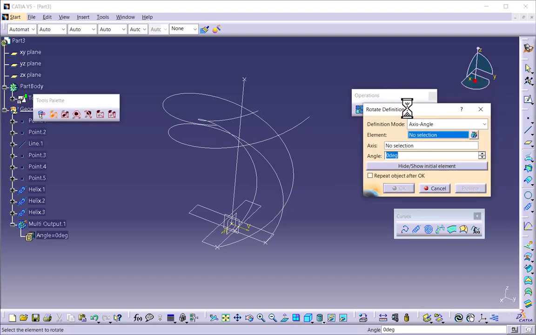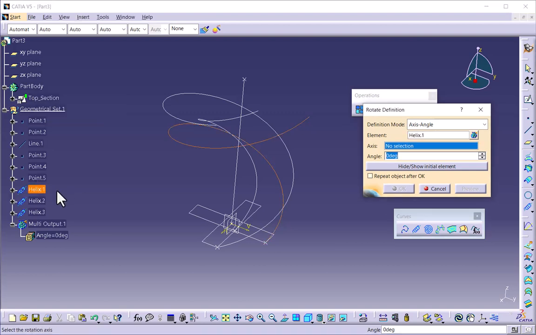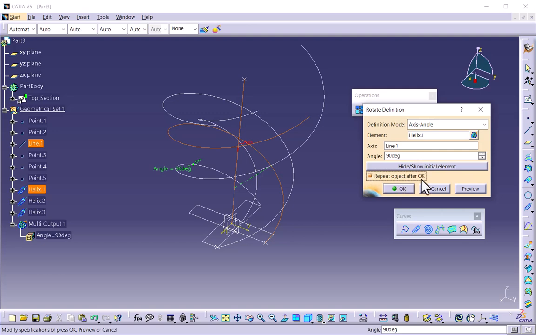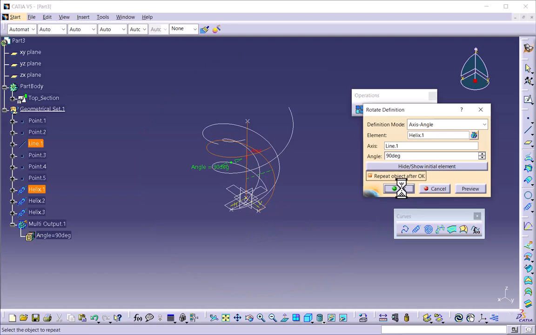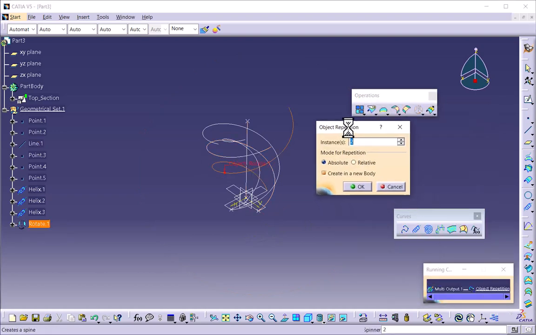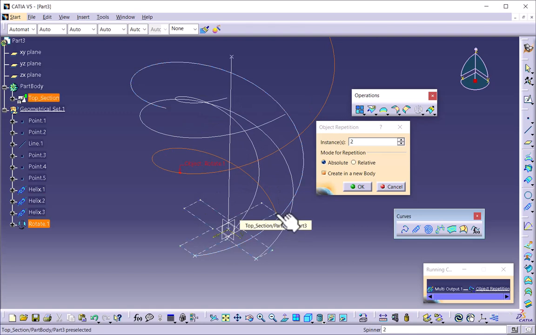Which element do I have to rotate? I will select the first helix, the axis is this line which we created earlier, and the angle is 90 degrees. Now I will select repeat object after OK. If I select this and click OK, I want object repetition 2 times, because I have already created the helix at this point.